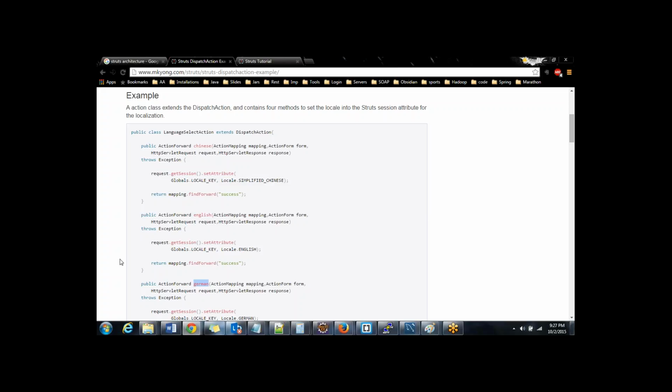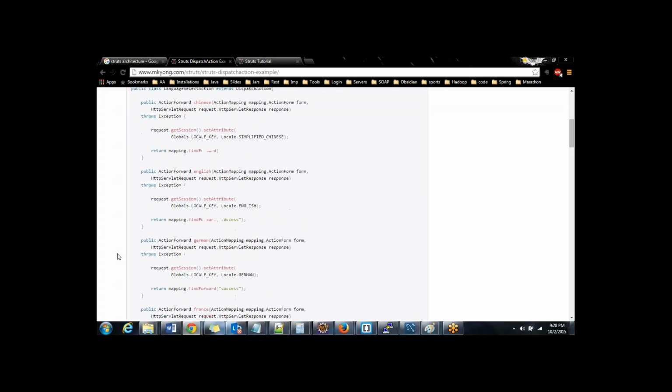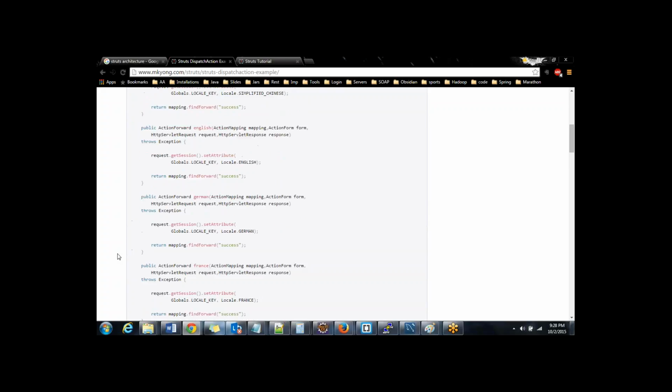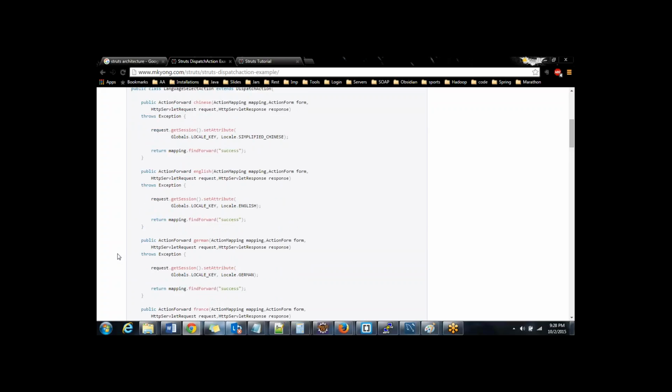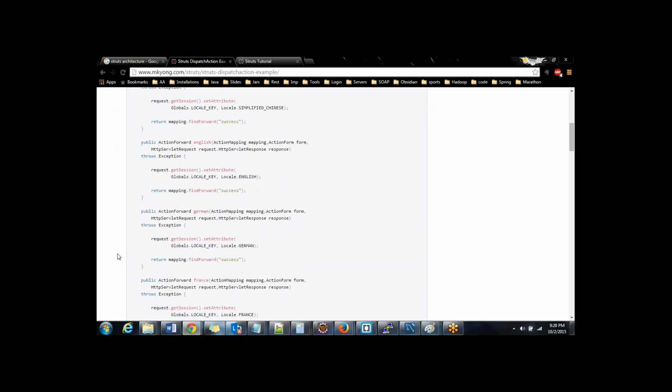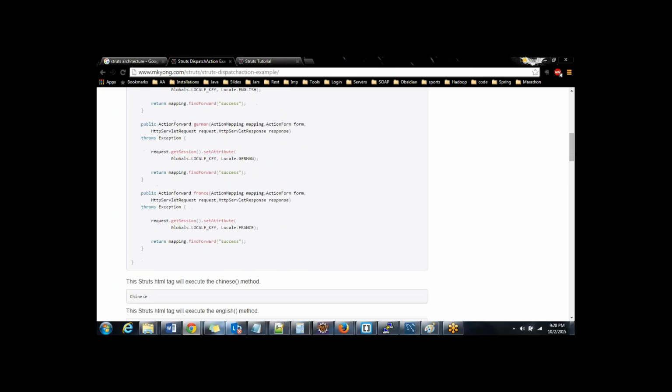Now the next target is how can I call a method called Chinese? How can I call a method called English? That is my next concern. So I need to do some additional mappings here. In the previous scenario, I did not need any additional mappings, because the Struts framework by default will call the execute method. Now in this current context, observe very carefully. The methods are Chinese, English, German, and France. Last one is France. So these are the four methods that we have right now.